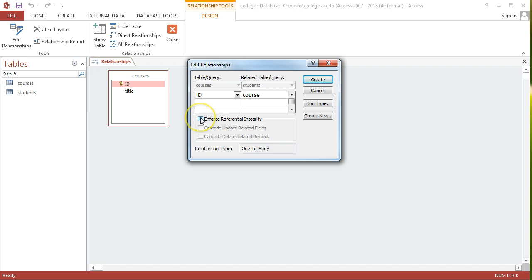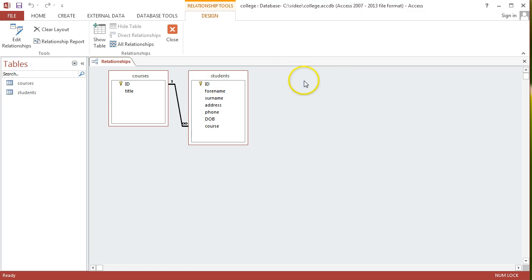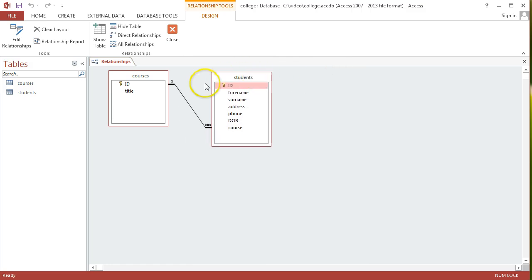And in this course, I will always ask you to check on enforce referential integrity. It's not essential but we'll talk later on about why it's important and why it makes your whole database ironclad. So I click Create on that relationship, and if everything has gone well, we should see a nice relationship there, showing that it's a 1 on one side and an infinity symbol on the other, and that denotes a one-to-many relationship.